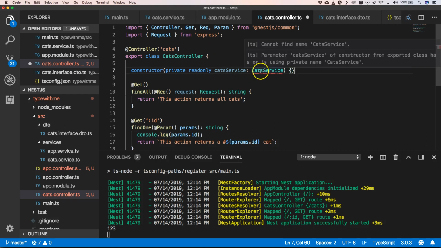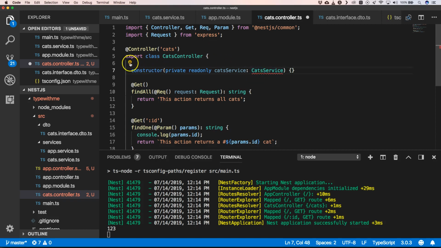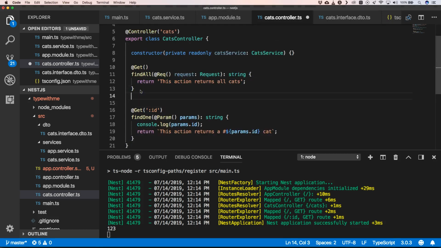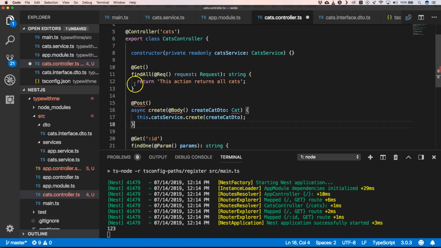We just add it in our constructor. For that we have our constructor private readonly cats service, which is a CatsService, right? So now we can use this service. We can just add another method here in our controller, use a Post, use a Body, use a Cat.